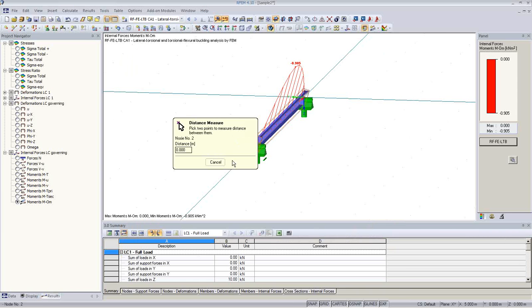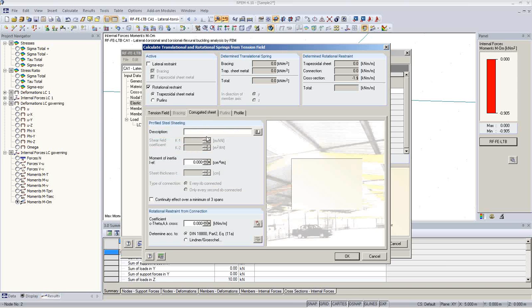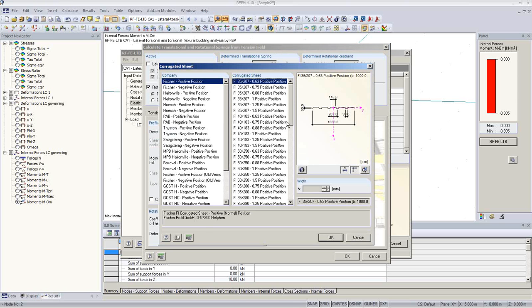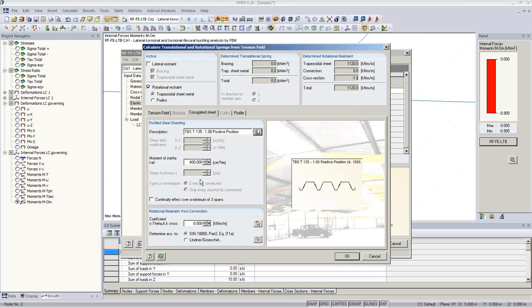I can either pick it. If I have a building, I can pick 2 nodes. In this case, I don't have, so I just assume here maybe it's 20 meters. The beam spacing should be 1.5 meter. The steel deck should be from a corrugated sheet, and I pick from a nice library from some provider, some steel deck, maybe something like this. Okay. All the parameters, effective stiffness of the steel deck are imported.